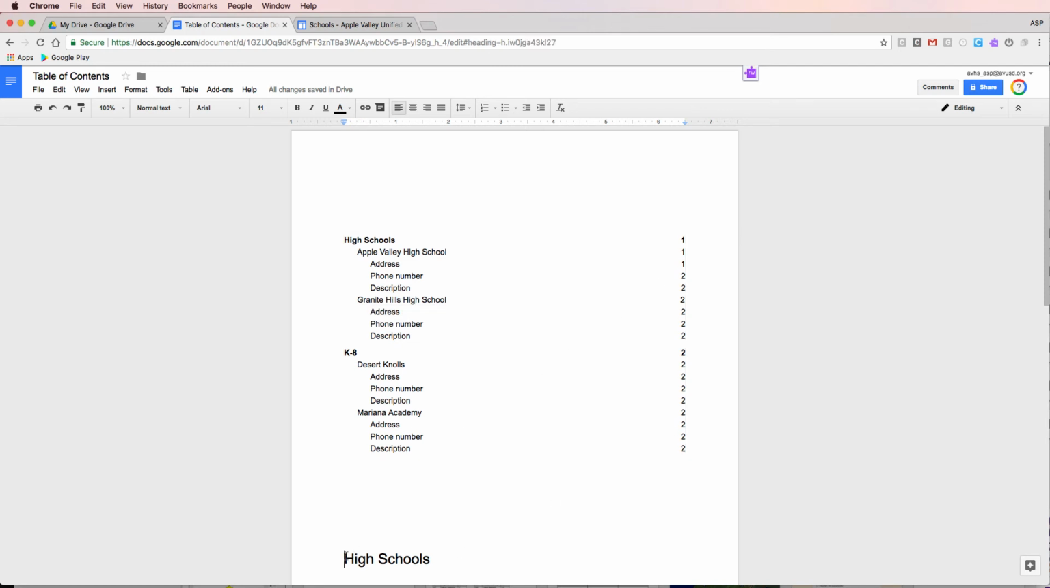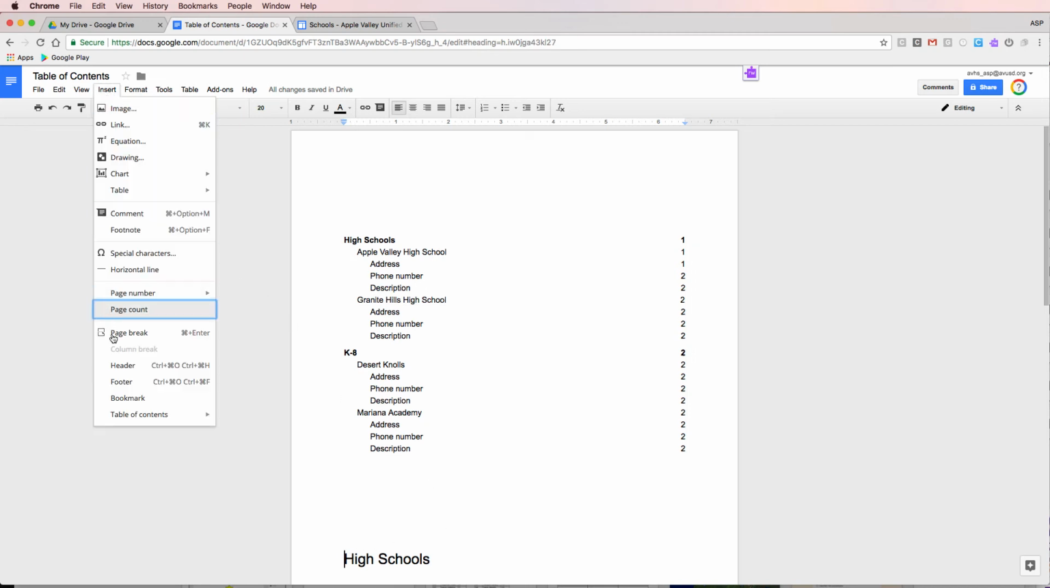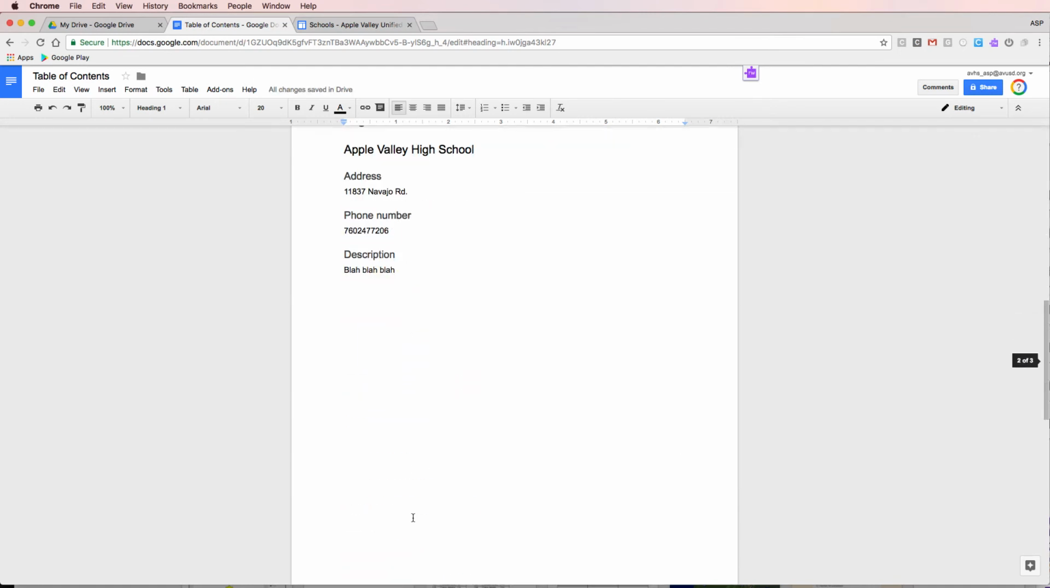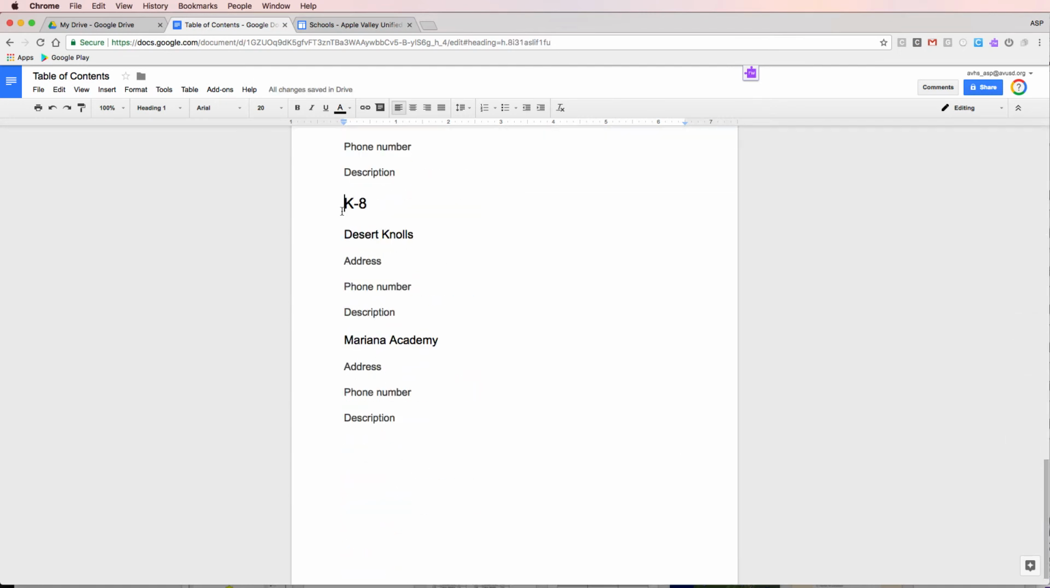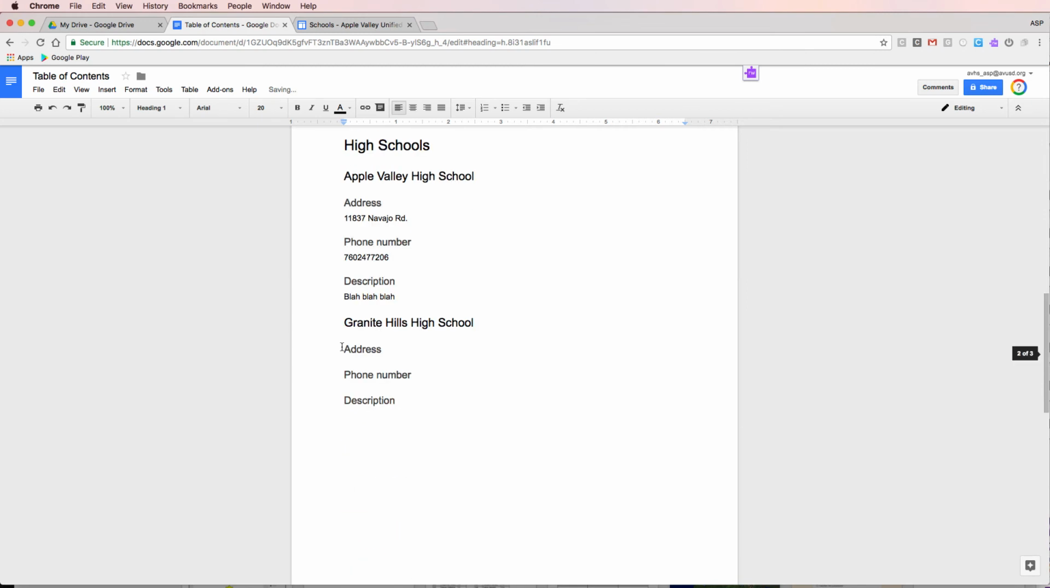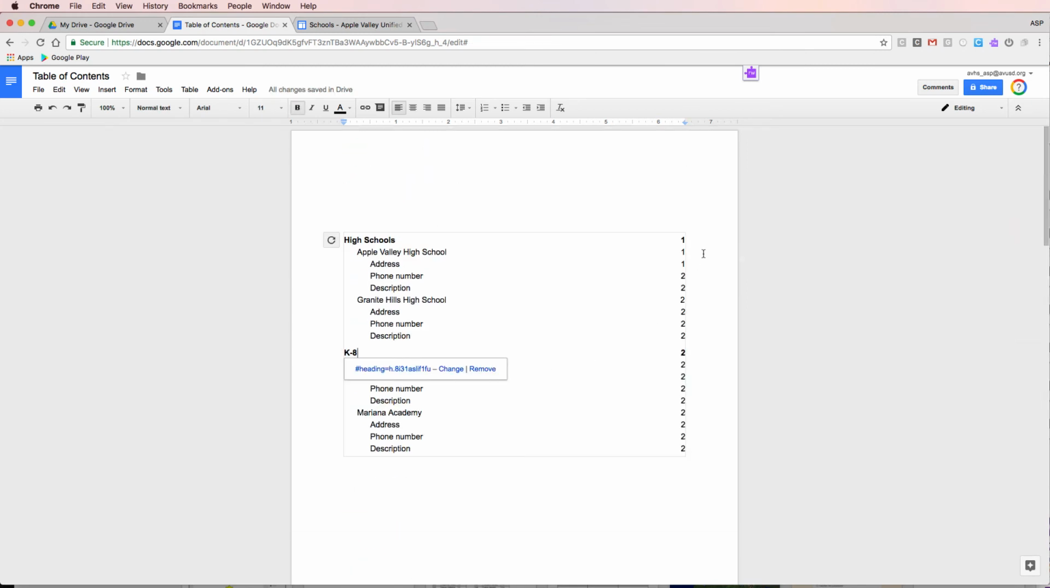If I wanted high schools to appear on their own page, I can insert a page break by going to Insert, Page Break. And now high schools begins on its own first page, and I can go down and make the K-8 schools begin on their own page as well by going Insert, Page Break. However, when I go back up here, you'll notice that my numbers are still the same. I need to click once and then hit this refresh button, and it's going to update my table of contents. So now my high schools are on page 2 and my K-8 schools are on page 3.